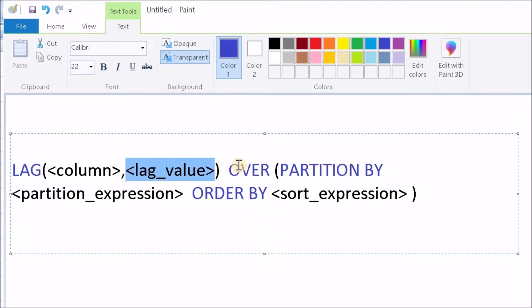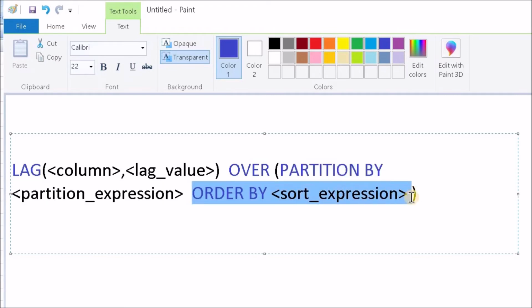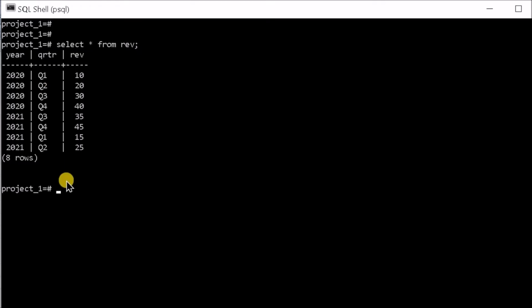Then again we will have an over clause. Inside that, if we want to partition by any of the columns, we can partition by, and we will have an order by clause. Now we will jump into the pSQL shell and see how we can apply the lag function.